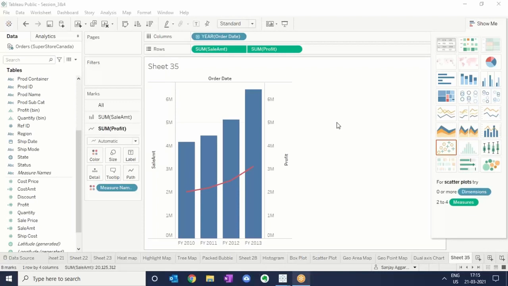Okay, fine. Great. So I think for today, let's close the session here. Just to quickly review what we have done: we have done this heat map, this highlight map, this symbol map, and this area map. We have not done this pie chart, so let me quickly do that.